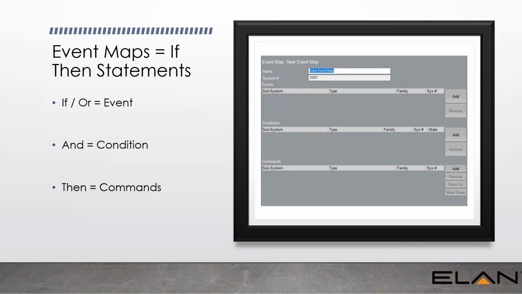So let's do a recap. Event maps are our if-then statements. An if/or statement would be our event that starts our event maps or macros. An and statement would be our conditions. Our then statements would be our commands we want to actually happen. Anything listed under the events section can trigger the event to start. All things listed under the conditions section must be true to reach the command statements.